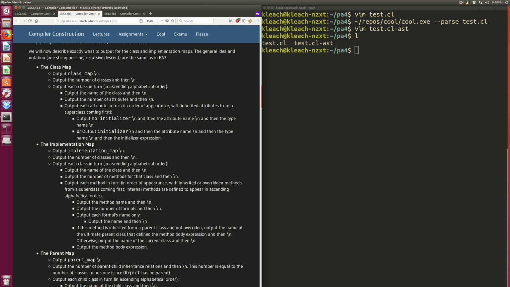The class map keeps track of attributes, so those are like the private fields, the data that make up a particular class. And then the implementation map is the list of methods inside of each class. These two will be useful later for when we get to code generation and laying out instances of classes in memory. Essentially, you want to be able to keep track explicitly of all the attributes because you need space for each of them when you're allocating a new object.